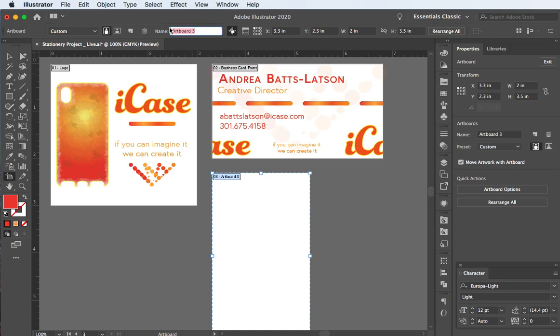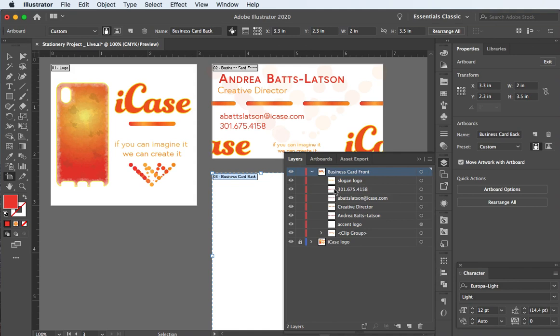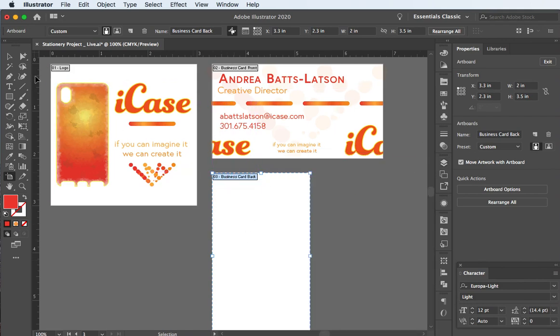I'm going to type business card back for this one. And I'm going to go to the layers panel, which I forgot to do. This is a new layer, remember that? So I'm going to type business card back. All right, so I'm going to lock this layer down, and with business card back, go ahead and start designing.